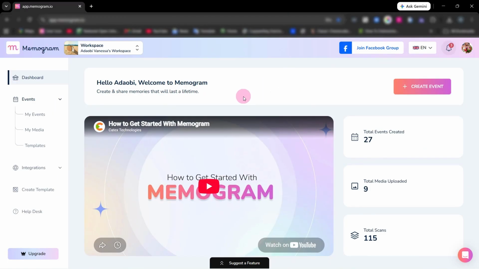Welcome to Memogram. In the next few minutes, I'm going to show you how to navigate this incredible software. You can easily click on Create to set up your media collection page.